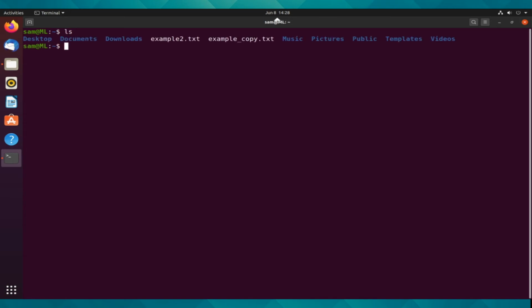Currently we still have a file called example2.txt here. Let's say I want to delete it. All I have to do is simply type in rm example2.txt and it will delete it. Now if I ls again, it's gone.